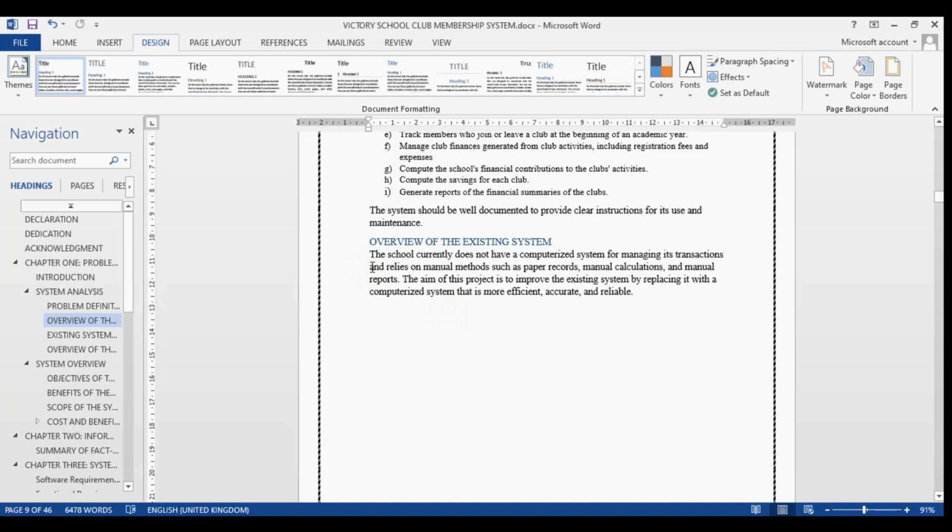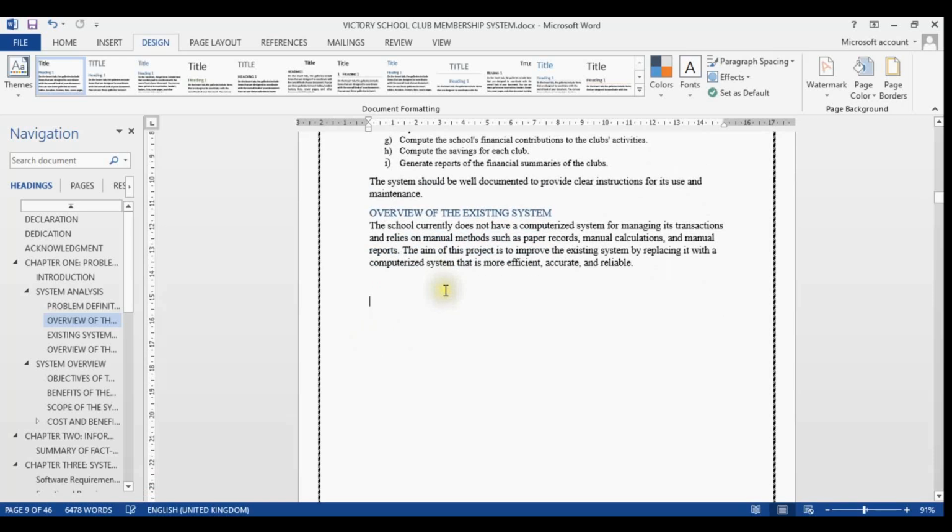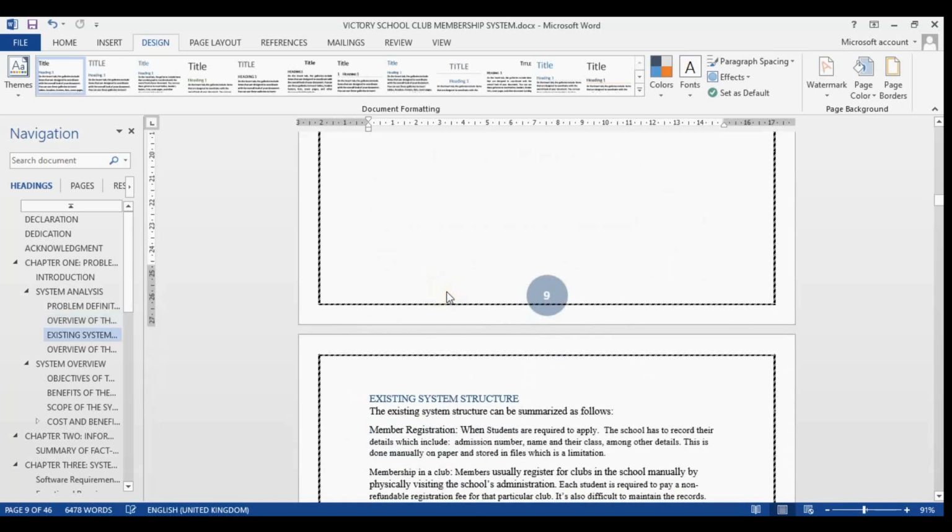So what we mean by overview of the existing system is just a brief overview, where you tell us how the school is carrying out its functions. If they are offering club activities in clubs and societies, how do they do it? Do they do it by filling them on papers and maybe filing them in files, or what do they do?